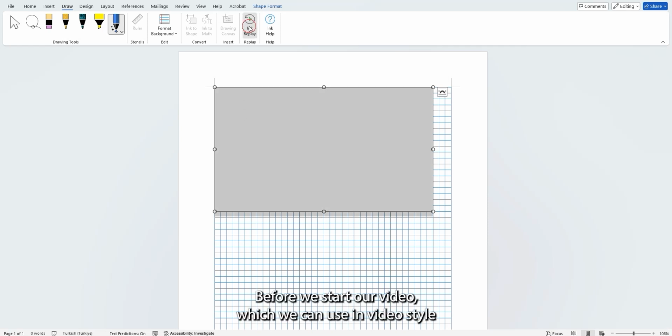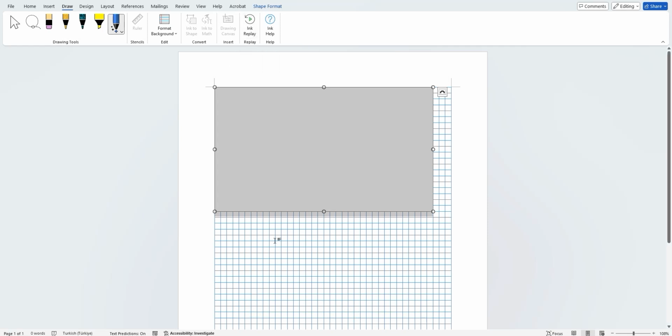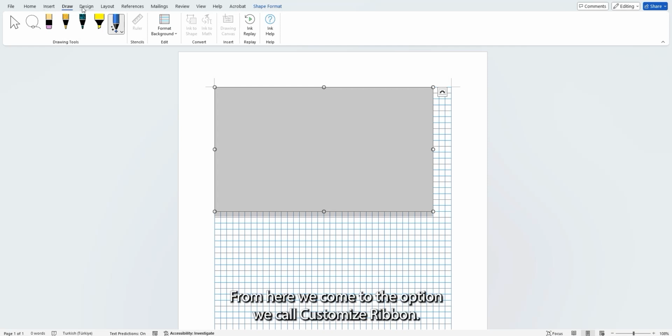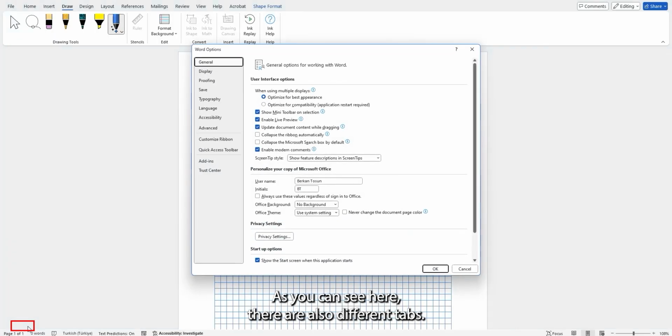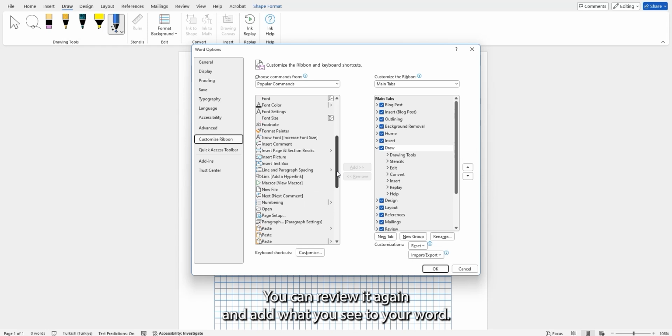Before we start our video, which we can use in video style and ink replay presentations, I would like to give you 2 tips. First, if you don't have a Draw feature in the upper tabs, we go to File, then Options, and we call Customize Ribbon. As you can see here, there are also different tabs. You can review it and add what you see to your Word.